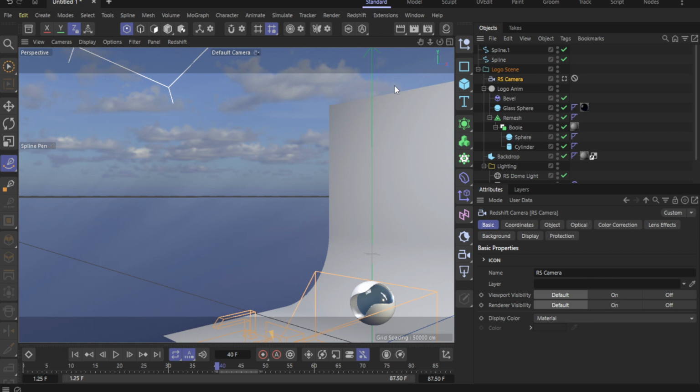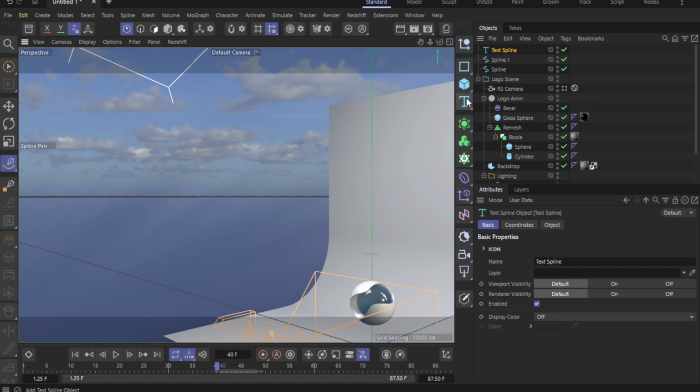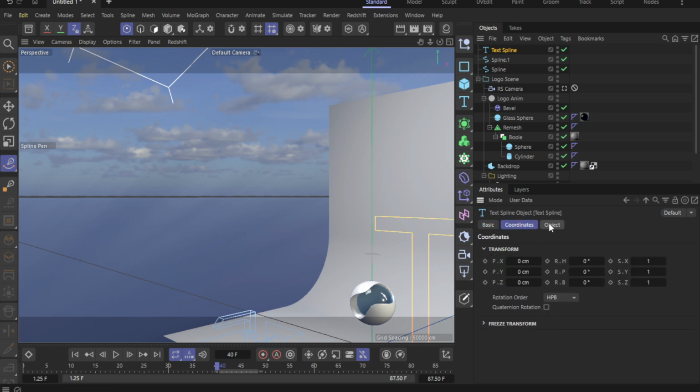Start by selecting a text object in your scene, or create one if you don't have it yet. With the text object selected, head to the Attribute Manager and open the object settings. Look for the font field and click the drop-down to open the font list. At the top of that list, you'll see a search bar. Simply start typing the font name or even just part of it.